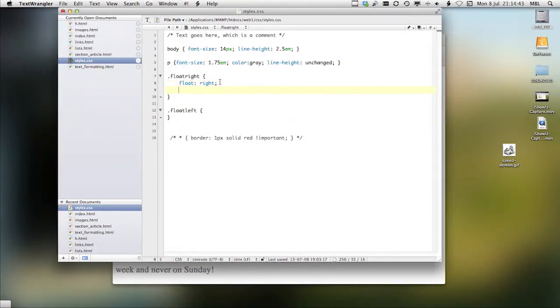And then I'm going to create a margin for this, and I'm going to say that the margin is 0 pixels on the top, 30 pixels on the right, 10 pixels on the bottom, and 0 pixels on the left. So it goes clockwise from the top. Top, right, bottom, left. That's how you can remember it.